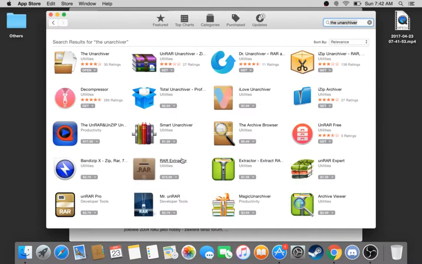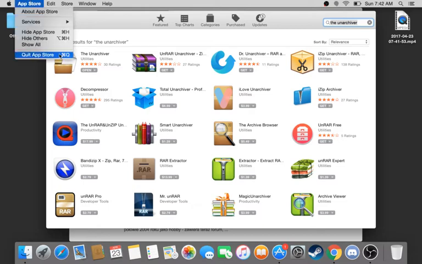First one, you'll need to get a free app in the App Store called Unarchiver, which pretty much is the main thing you're gonna be using to unzip files, stuff like that. So it's free, so just get that.